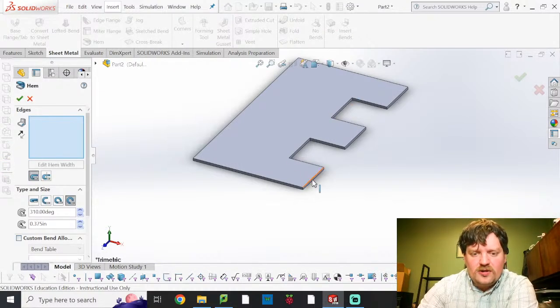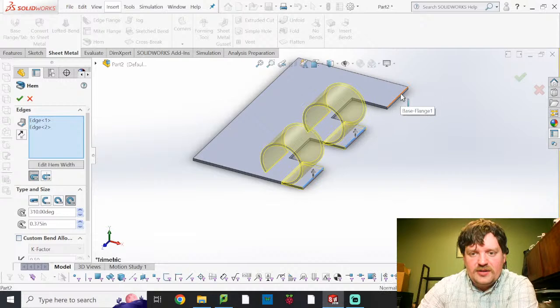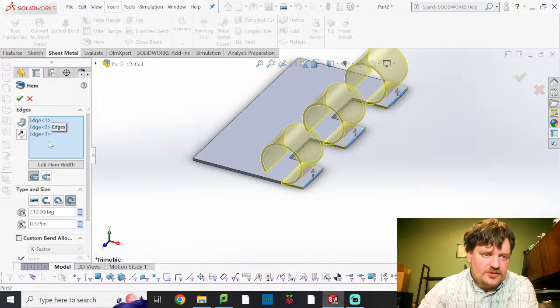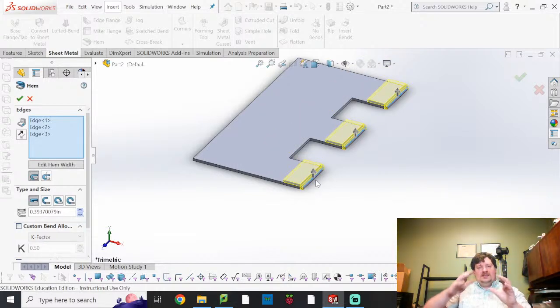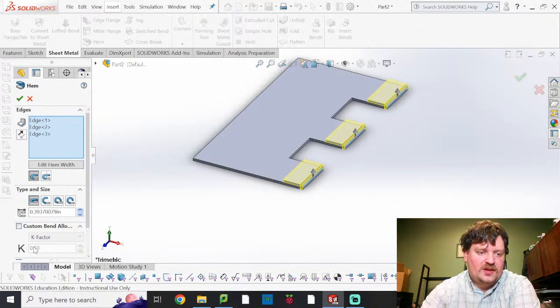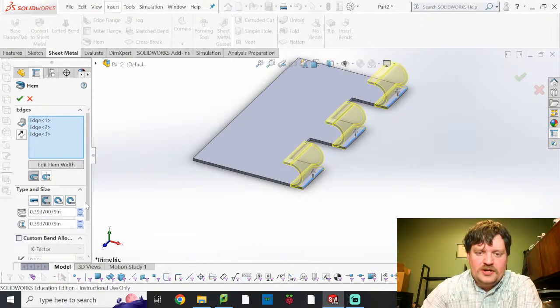We're just going to be curling this edge. So I'm going to click the top edge here, the top edge here, and the top edge here. Okay, so those three edges will show up. I'm not going to change that parameter here. I'm going to go down to type and size. If you did a closed, it'll stamp it and smash it together. Okay. Here, this is an open one.